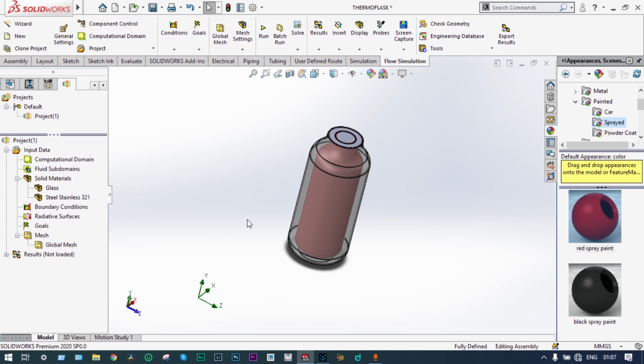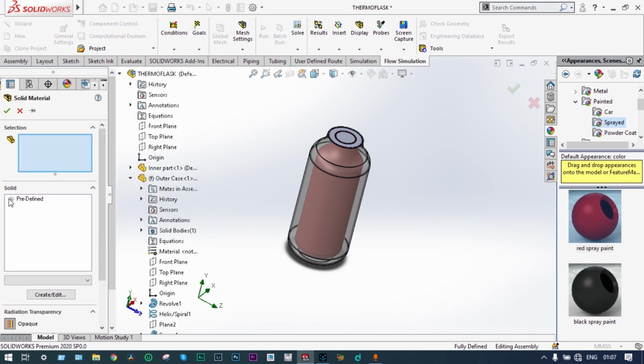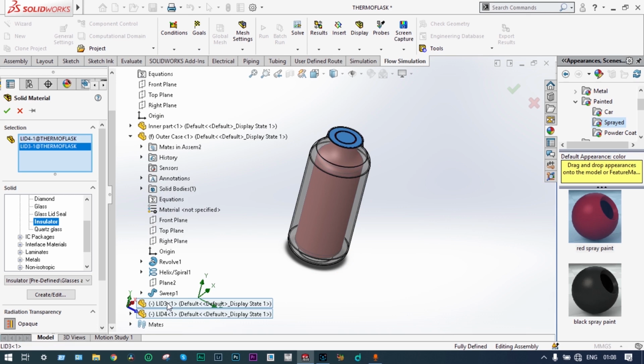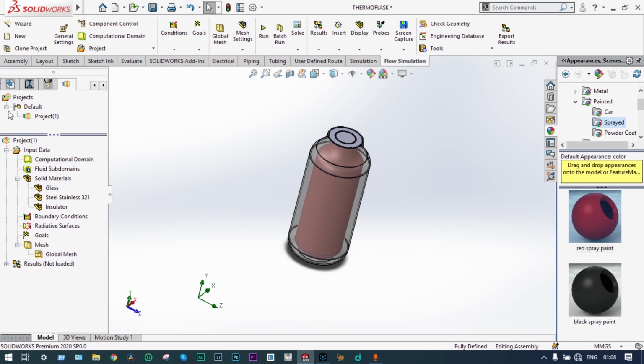Now for the lids, we can provide some material. Solid material, insert solid material, predefined, glasses and minerals. You can provide insulator for the lids. So we have to select the lids. Lid 3 and lid 4 both are selected as insulators. So we have applied our materials for this thermo-flask. Next one, we have to apply boundary conditions.